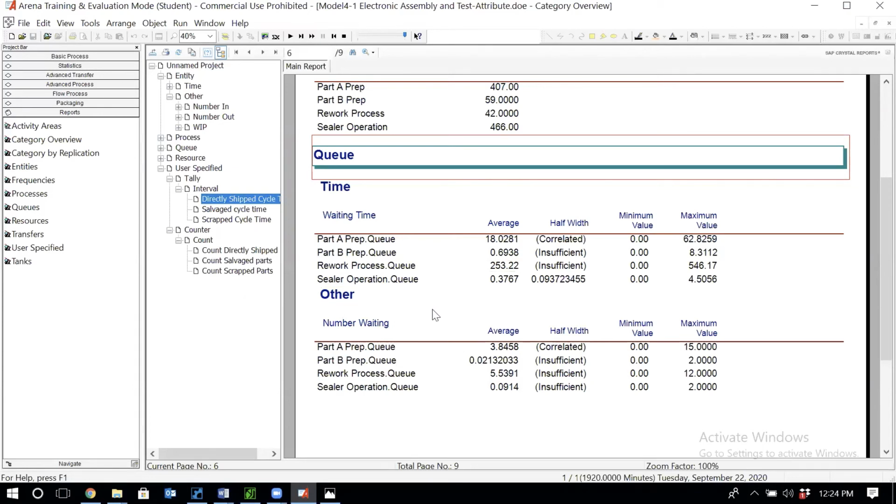Professor, I have a question. Is there any correlation between the waiting time and the utilization rate of that resource, or is waiting time just in the queue, before they get processed?